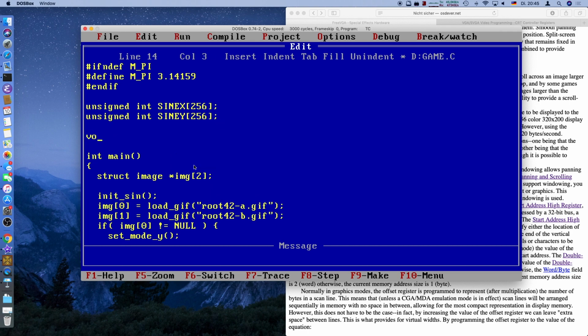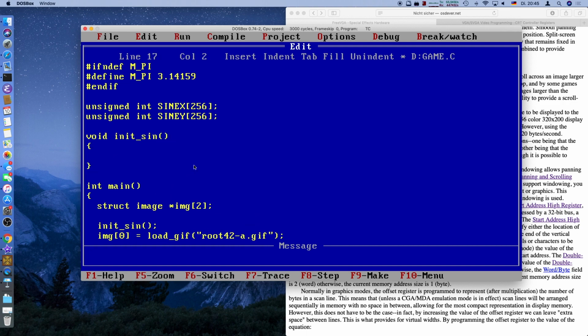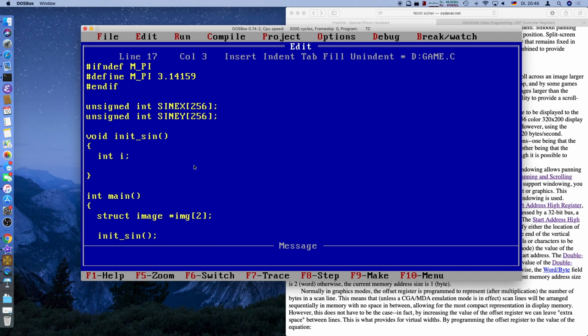We can more or less copy this from the text demo, but I will just type it out very quickly for those that haven't watched. We need an iteration variable, and we go from 0 to 255.